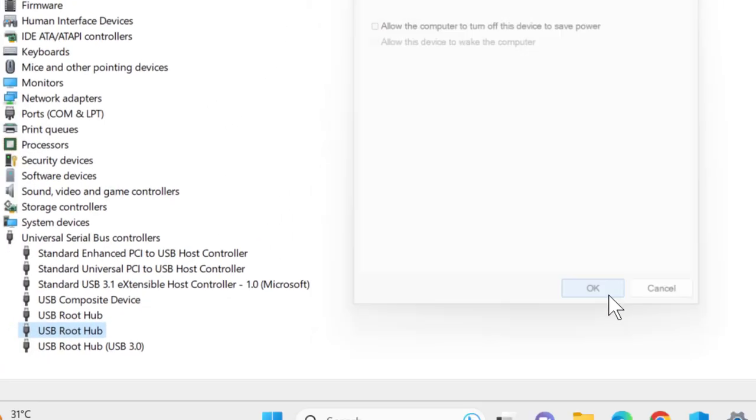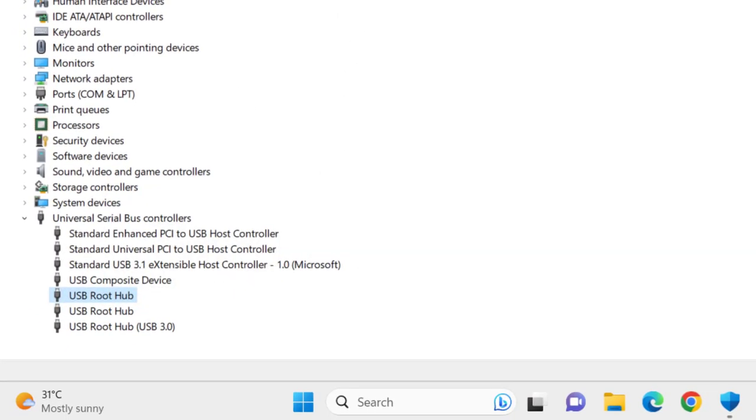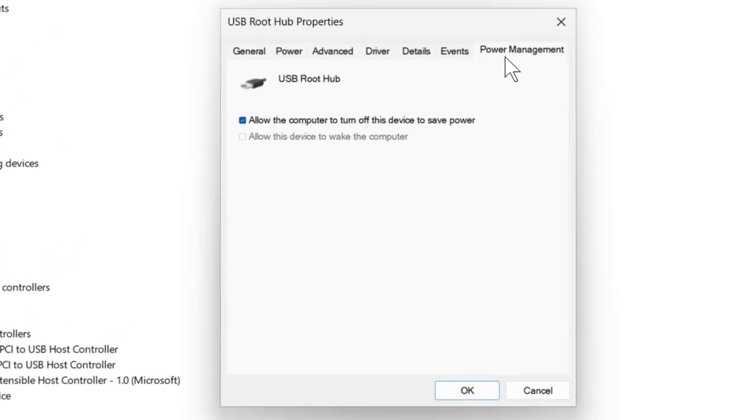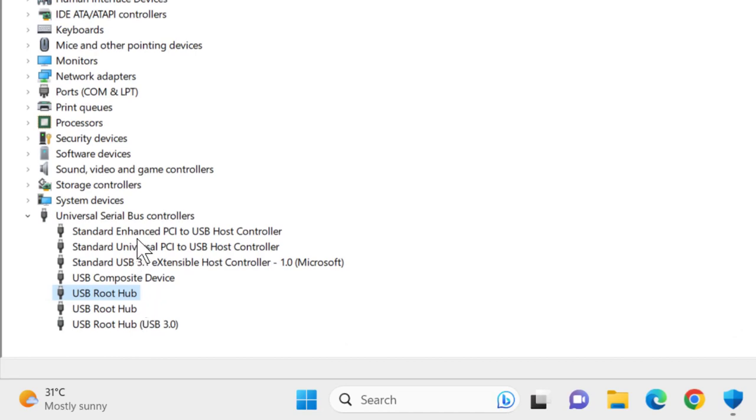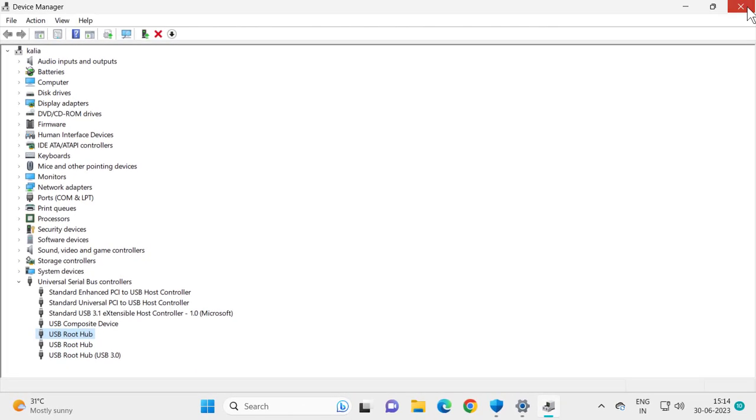Uncheck it and select OK. Go to properties, the power management tab, uncheck the box and select OK. The same thing for everything here. After doing it, close out of here.